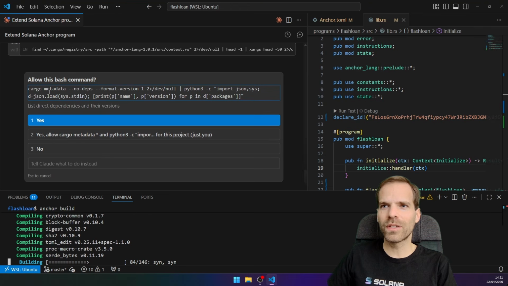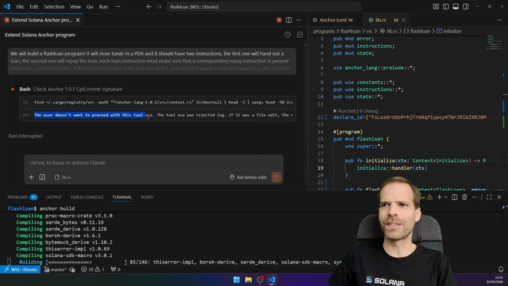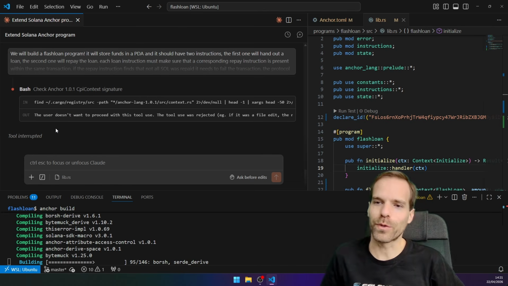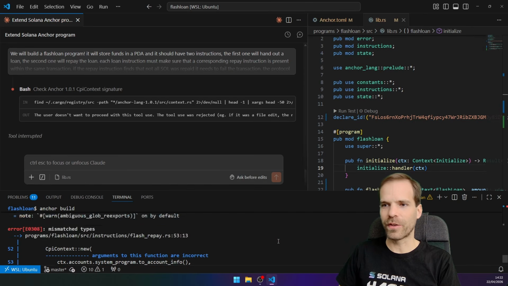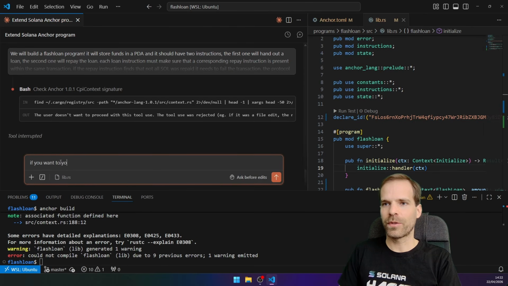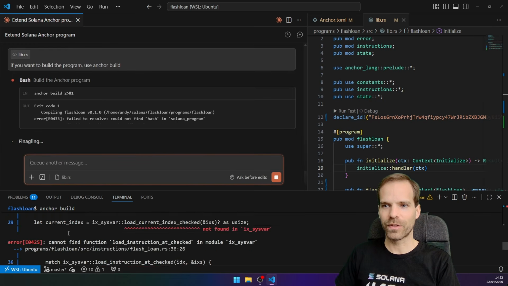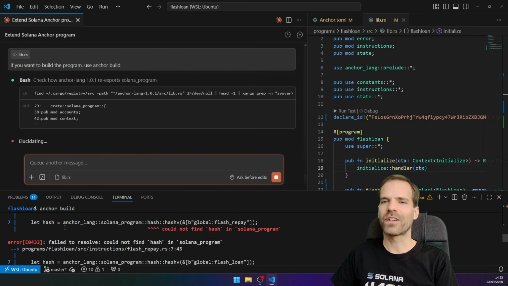What are you trying to do here now? JSON load, print version packages. No, let me fix that for you. The user doesn't want to proceed with this tool. I don't. I got this. I know how to build an anchor program. You just write the code. Mismatched types. There we go. Expected pubkey, found account info. Okay, so we are getting errors. Well, then I'm going to tell you, if you want to build the program, use anchor build. There we go. Anchor build. Yes, you can have that. I could have scrolled up and seen what's not happening. Doesn't like the hash. I could hard code those things.